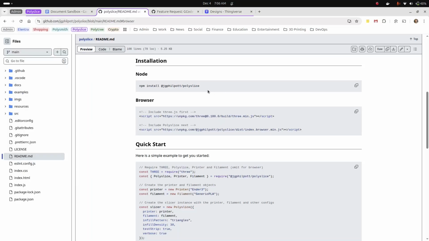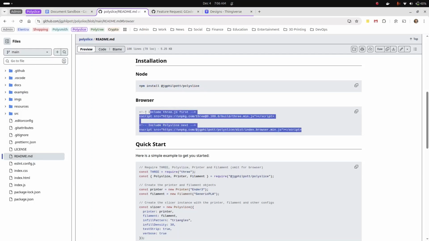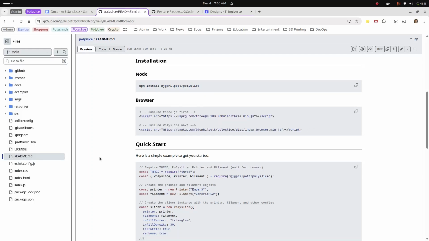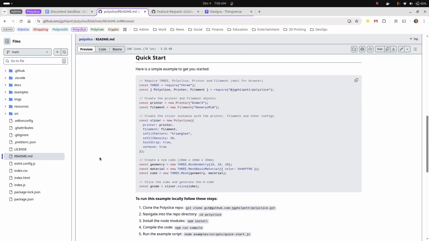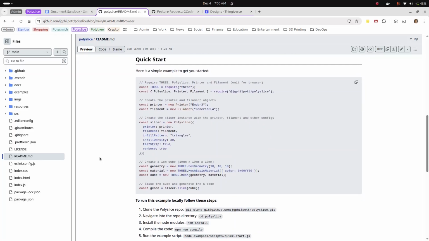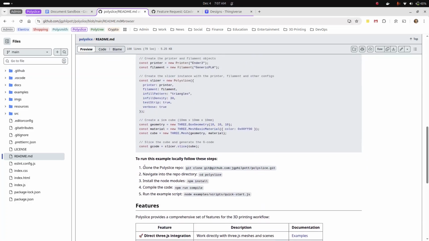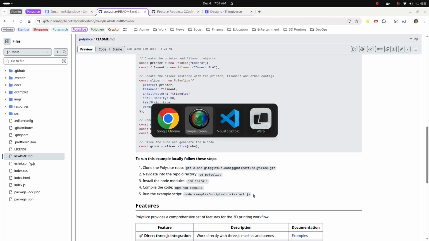Alright, so the installation itself is pretty straightforward. Just npm install Polyslice, or if you're working in the browser, you can use these script tags here. For quick start, this is the very bare bones minimal code you would need to get started working with Polyslice. I'm actually going to jump over into my editor in a second and show you a slightly more detailed example, but based off of this. If you want to follow along locally, you can run these steps here: clone the repo, navigate into the directory, install the modules, compile the code, and then run the quick start script. So let me just jump over into my editor so you can see.